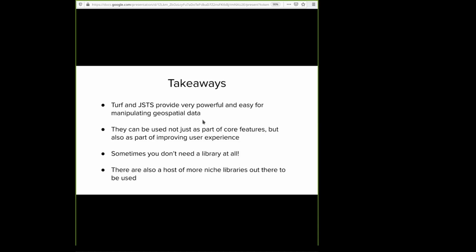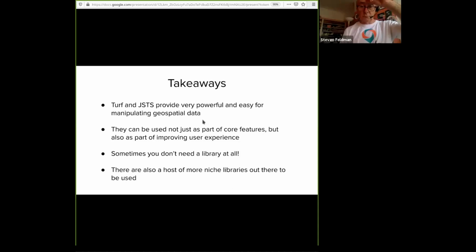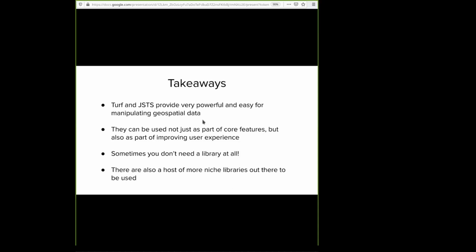And sometimes you don't even need a library at all. So for example, with the snapping section of our code, we don't really use Turf for that. We just use a Cartesian distance formula that you can find online. It's just on Wikipedia, to find the distance between 2 points.